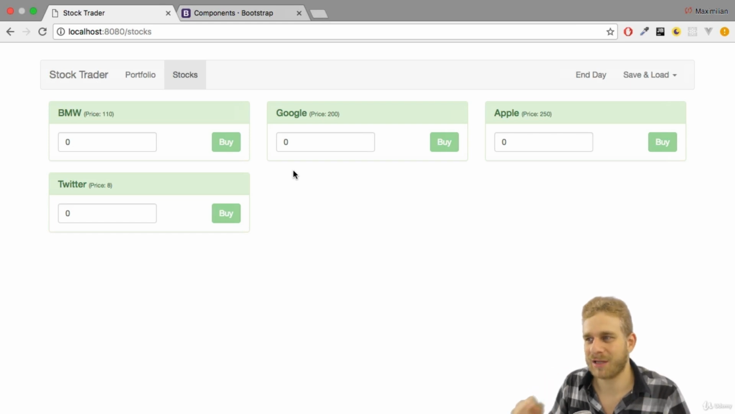And in the next video, it's all about setting up the portfolio state, managing the portfolio, and making these buy buttons work.